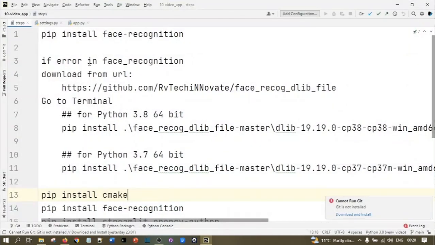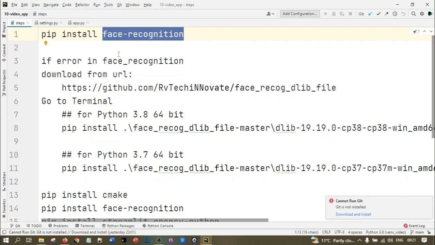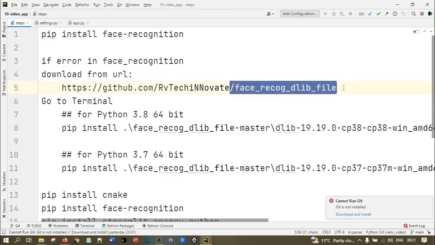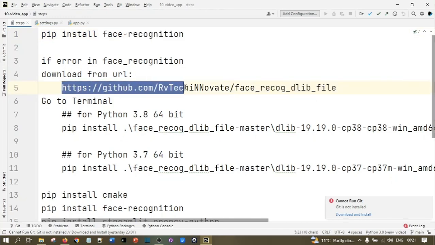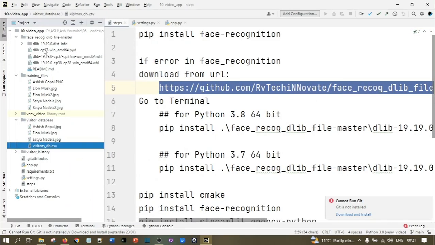First of all, the library that is required here is face recognition. This is the major library that has been used. Now, some people are having issues installing this library, so for them what I have written is, if there are some errors while installing this particular library, just download this face recog dlib file from this particular GitHub repository, copy, download it and paste it.